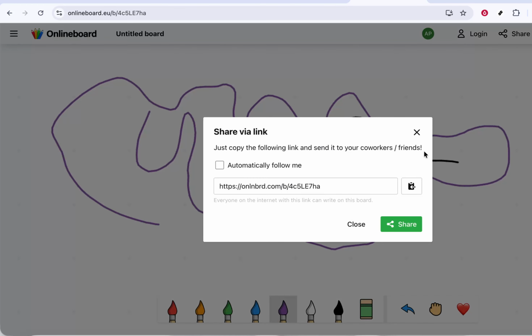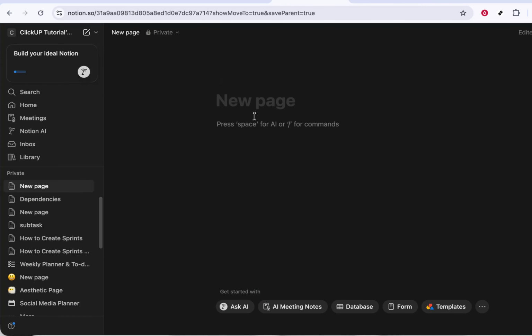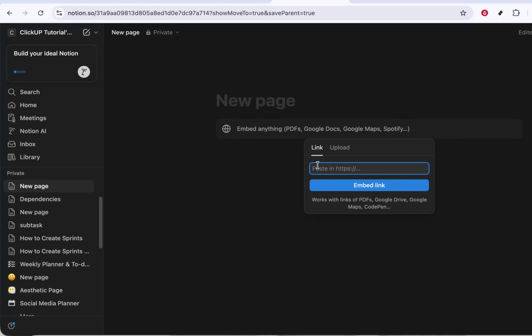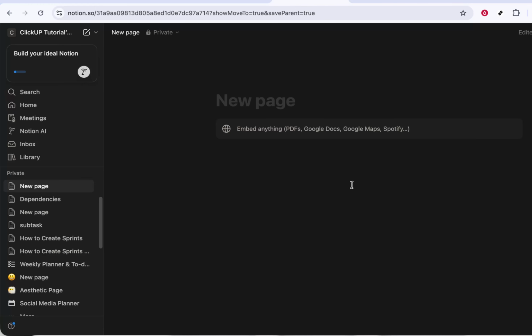Head back to your Notion page. Click on an empty line where you want the drawing area to appear, and type a / followed by the word embed. From the menu that appears, choose the embed block. This tells Notion you want to display external content. In the field that appears, paste the whiteboard link you copied earlier. After pasting, click on the option that says Embed Link.